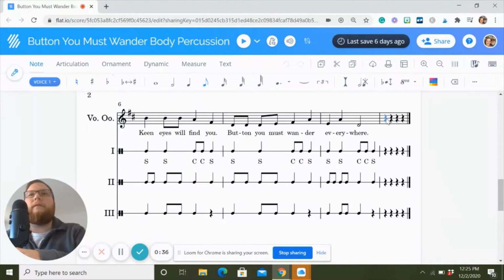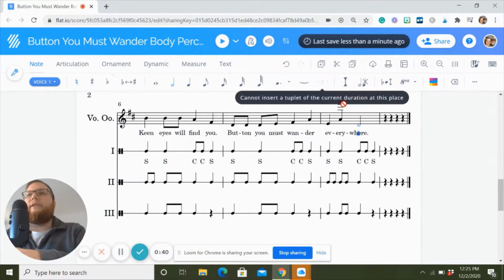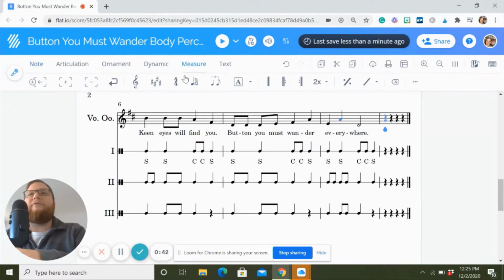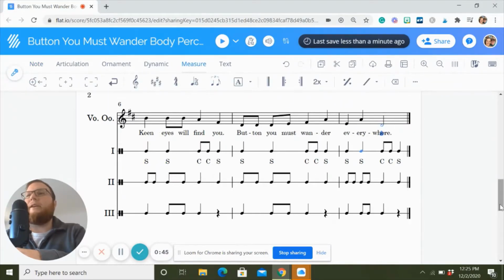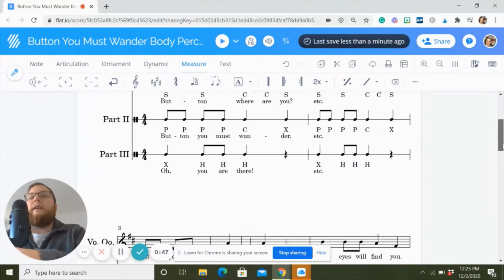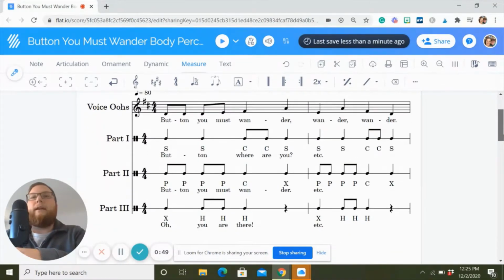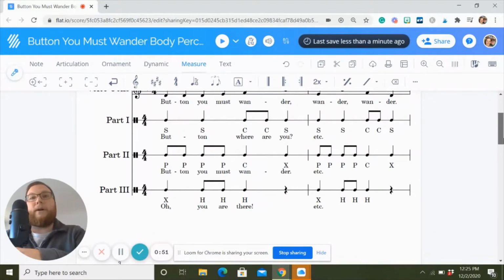If you're unfamiliar with this program, I'm actually going to delete this extra measure here at the end. I don't even know why that's there. All right. So that's the song. It's pretty easy, simple to sing, and that kind of stuff. But then we've got the different parts to it.